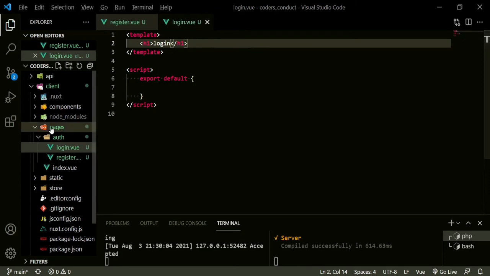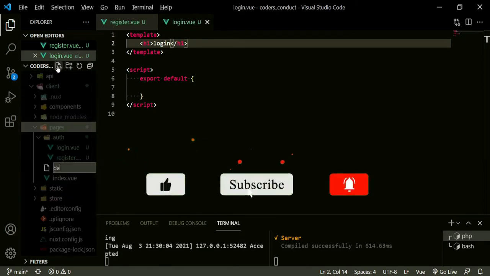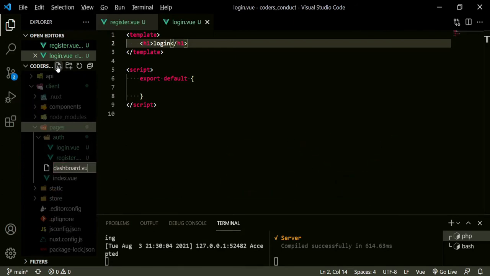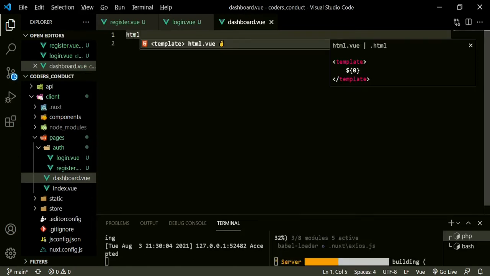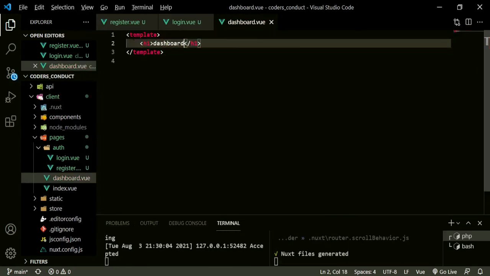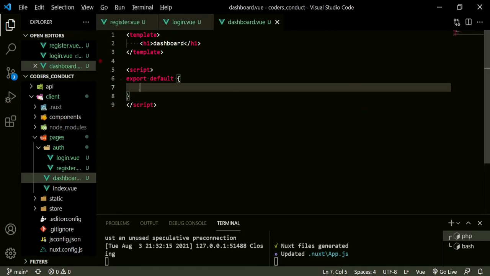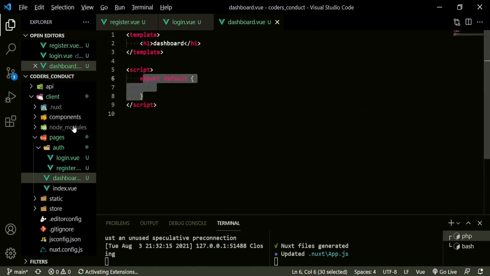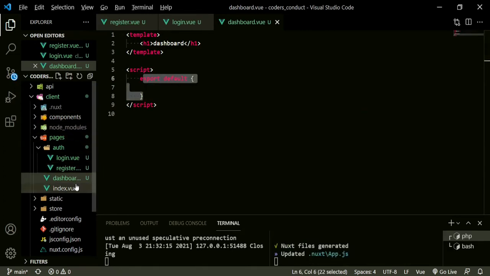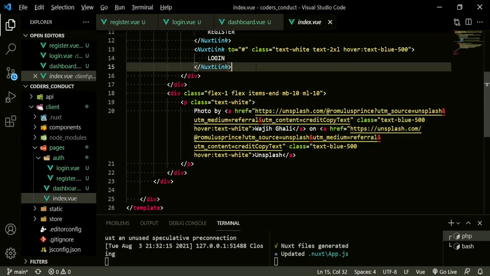And we'll also create in our pages folder another file. And we're going to say dashboard.view. H1 dashboard, just so that we have a landing page for when we log in. And then we'll add our tags. And what we can do now is on our index.view, we can add those links.